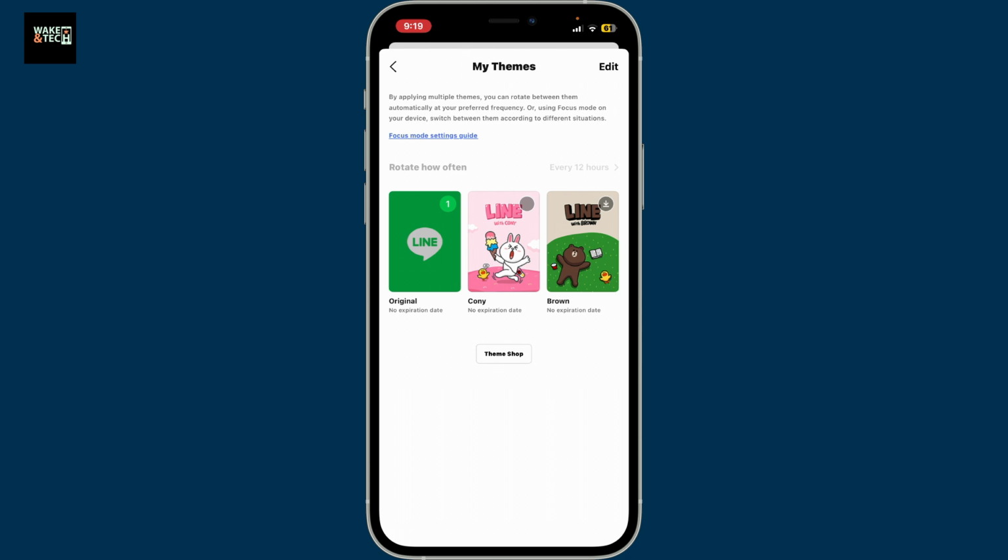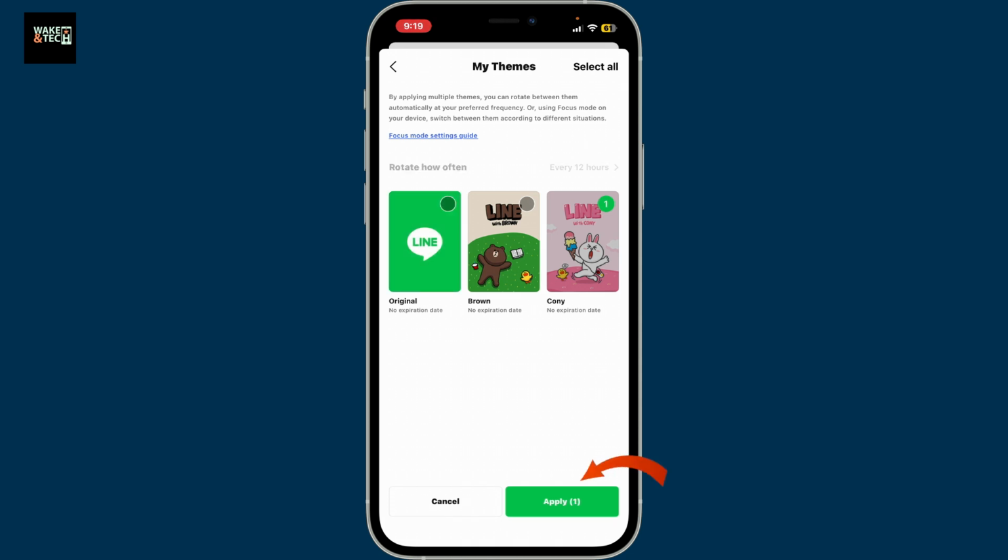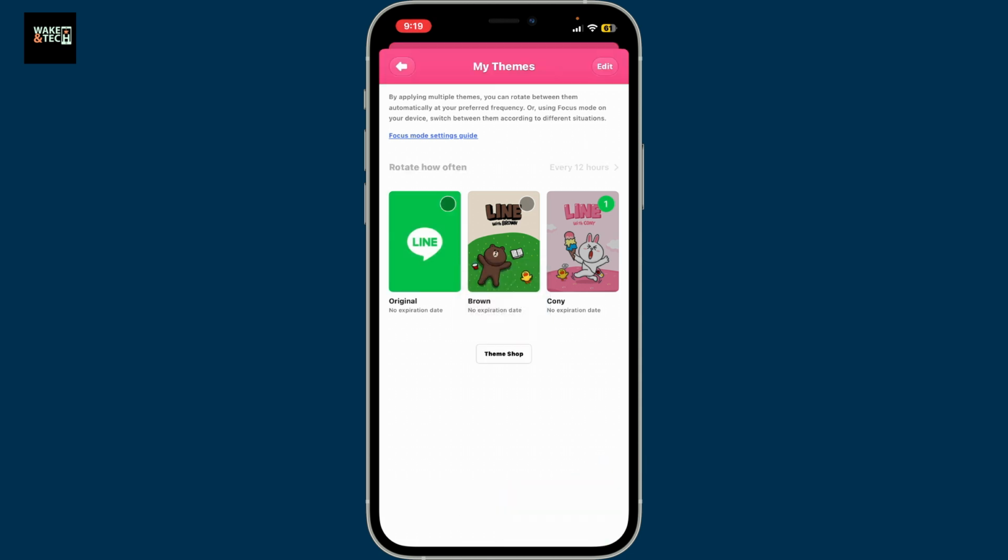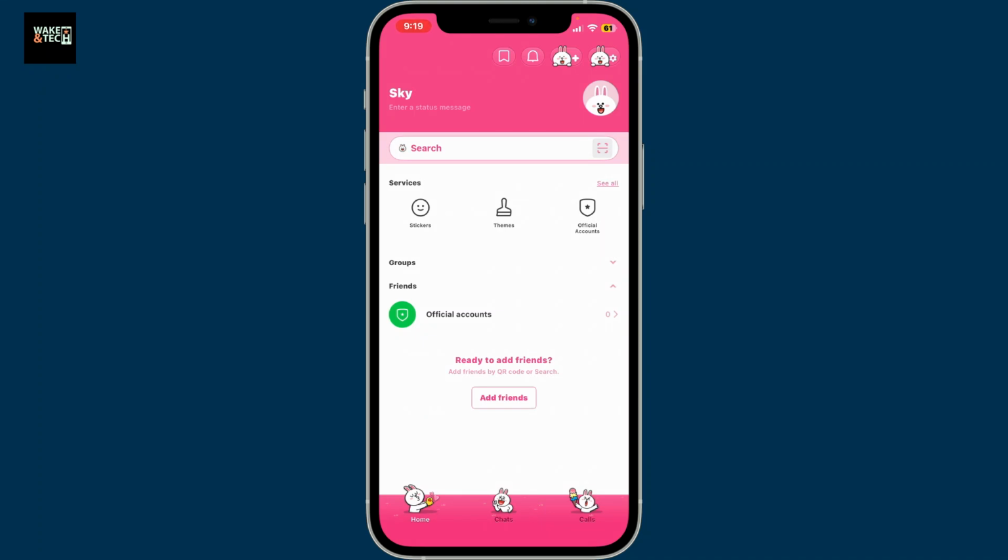First, you'll need to download the theme. Tap on the option to download it, and once it is downloaded, click on it and click on Apply at the bottom right. Now you have successfully changed your theme for a Line application.